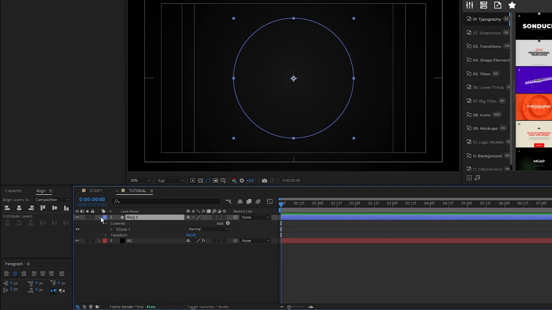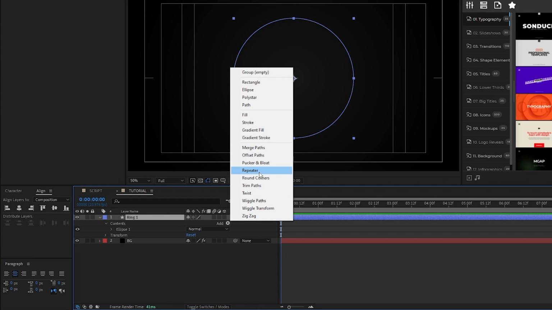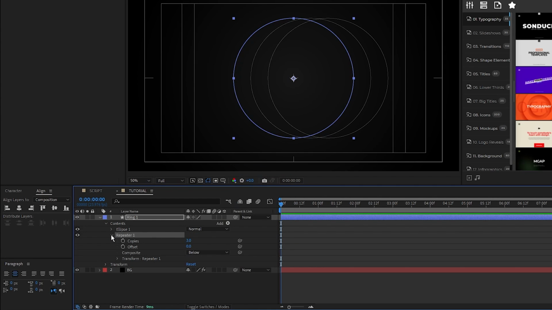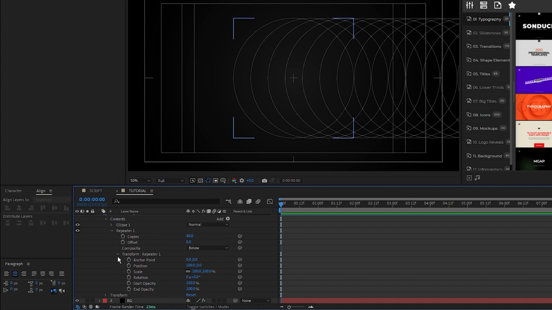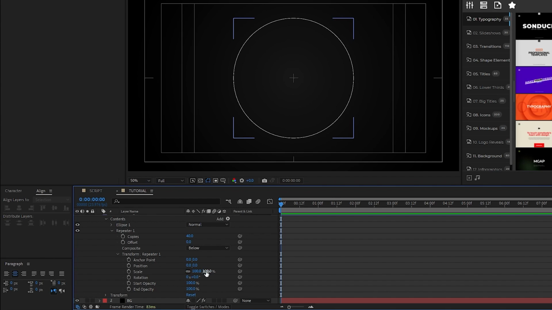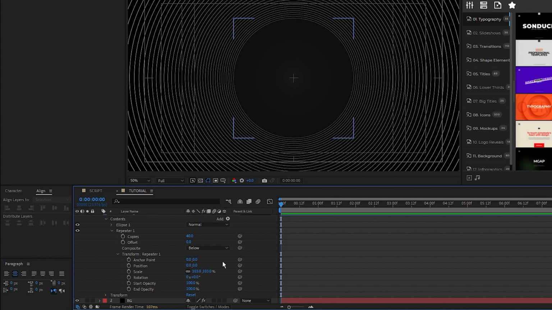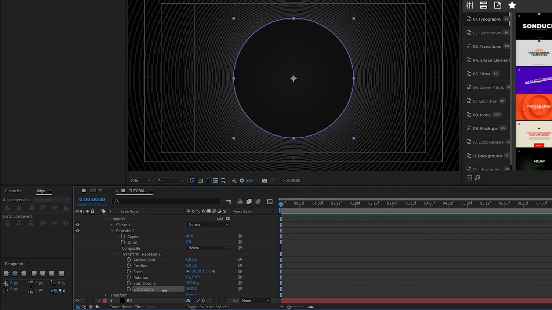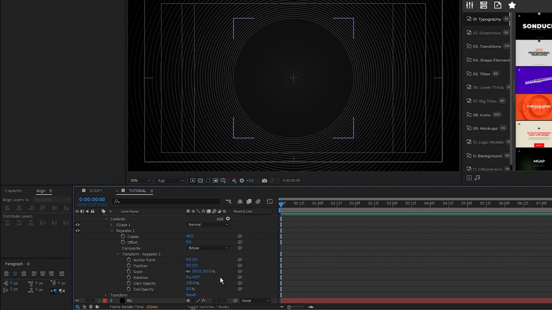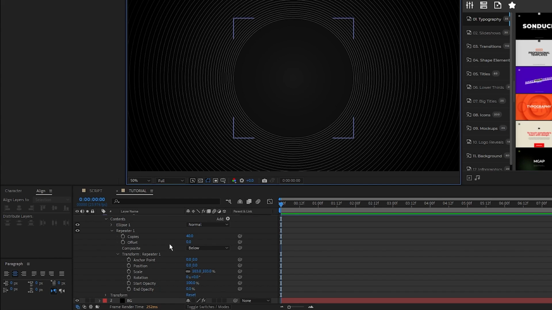Open the Ring 1 layer, then select Add, Repeater, open Repeater 1, set the copies to 40, open Transform Repeater, set the position to be 0, 0, increase the scale to 103%, and bring the end opacity all the way down to 0.